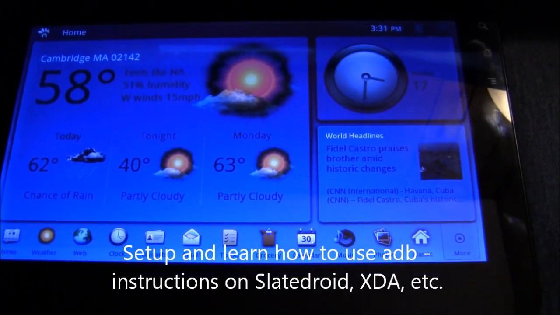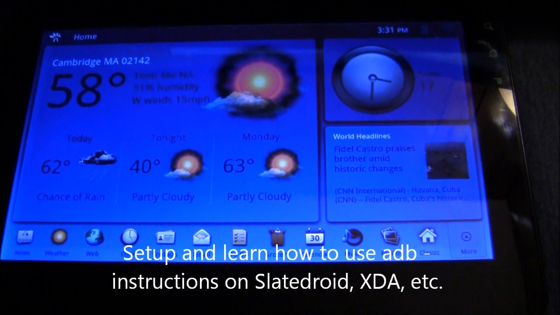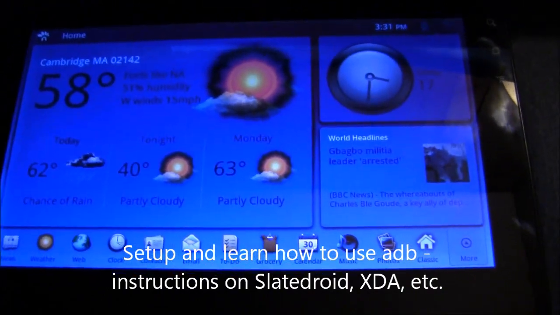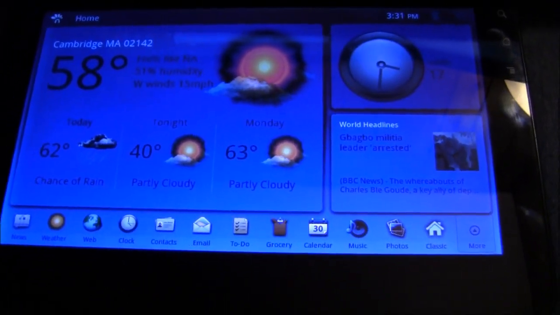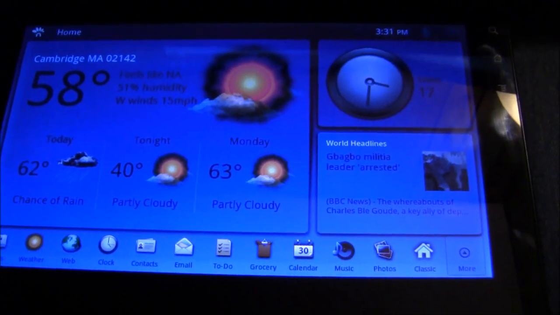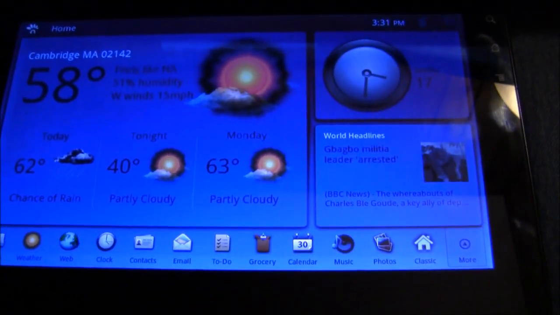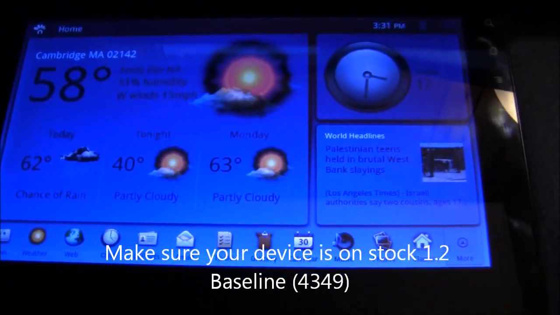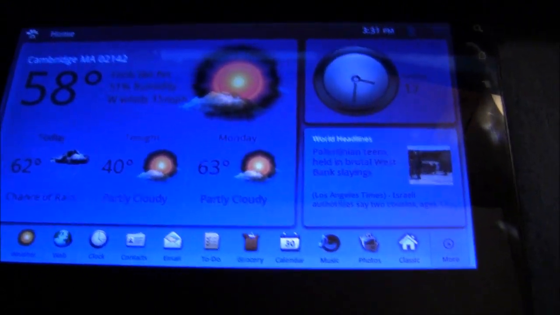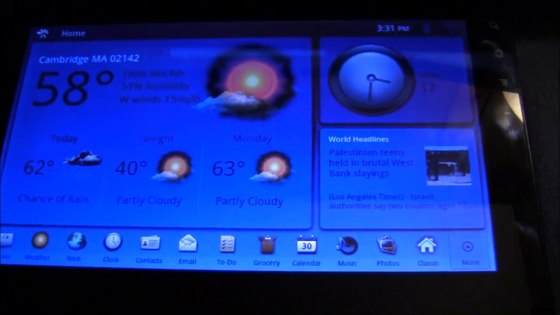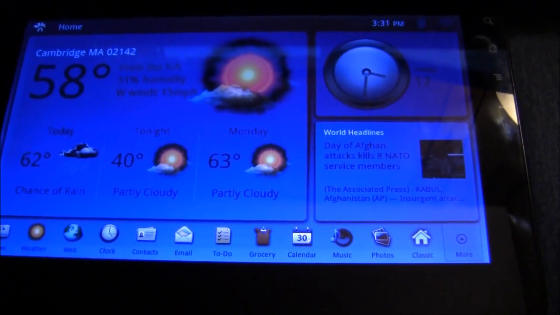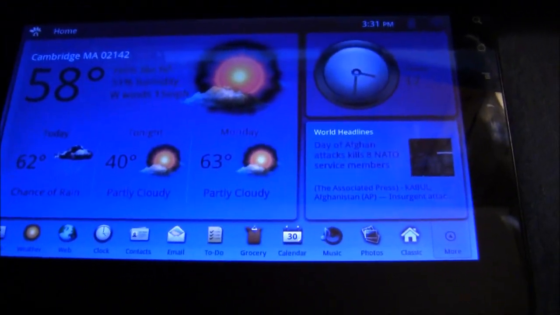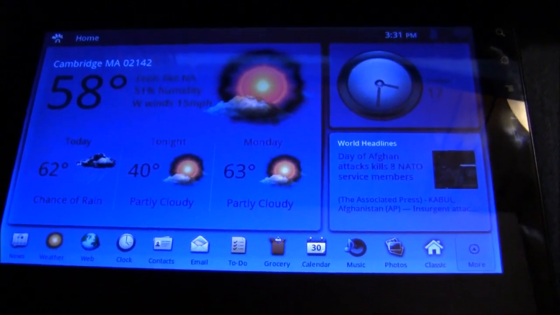Set up and learn how to use ADB. It's an Android tool that helps give you a remote shell into the device. It's very helpful to push and pull files to the device. Important to do, okay? Third, have your device on the stock 1.2 base ROM baseline. For example, build 4349 is the latest 1.2 base stock ROM, okay? If you don't have this, you take a big risk of soft bricking your device.